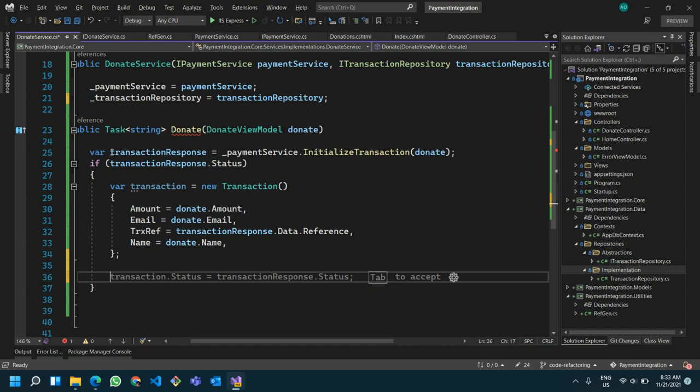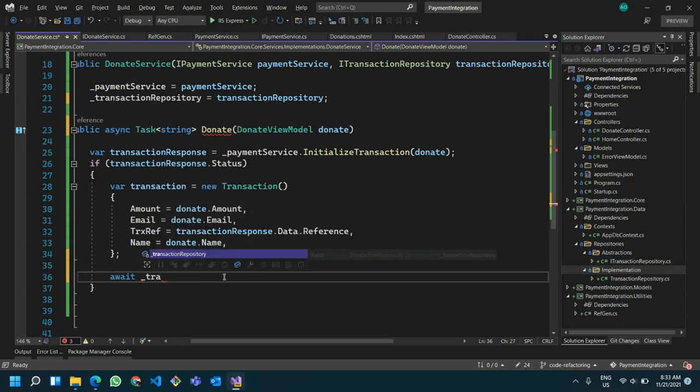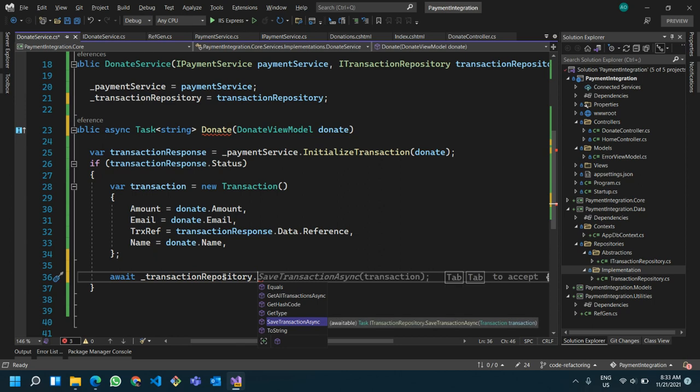This guy needs to be asynchronous. So let's await save transactions async. IntelliSense to the rescue.